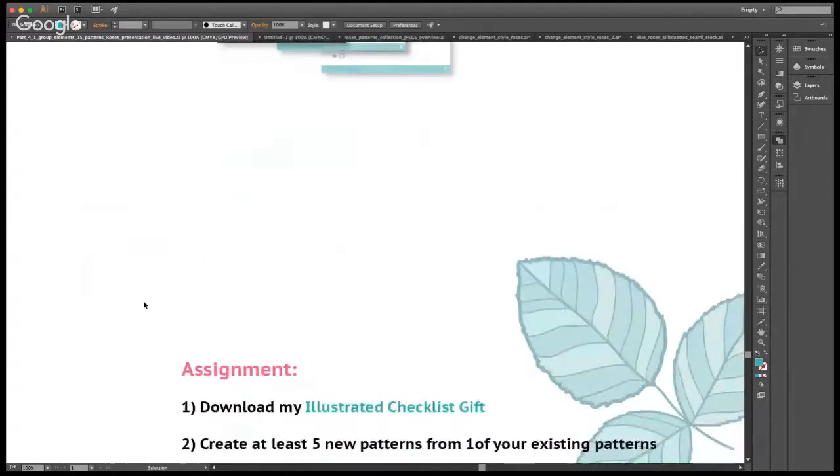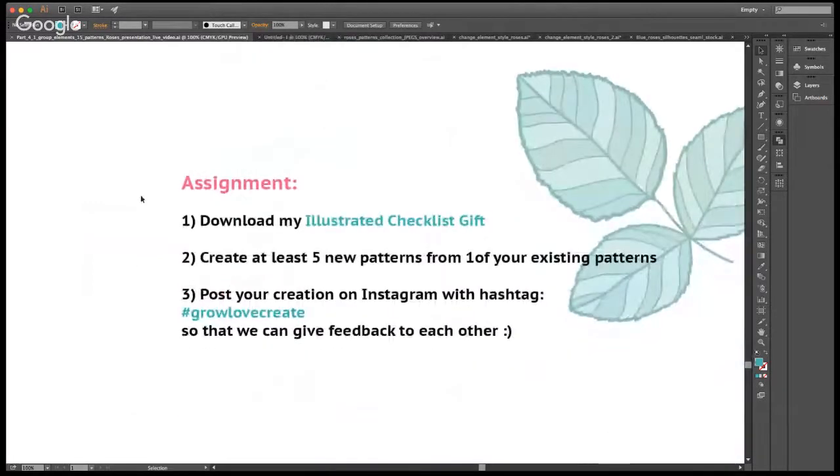All right, so I have an assignment for you today as before. First is to download my illustrated checklist gift for you guys, and second is to create at least 5 new patterns from one of your existing patterns. Just select one pattern and create 5.